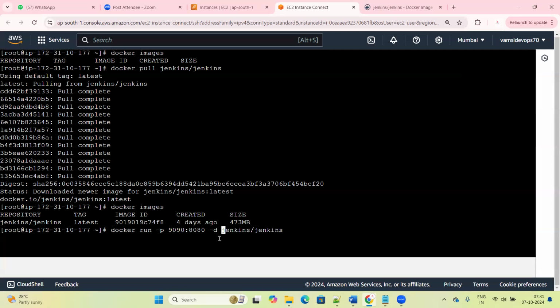I'm going to run a command called Jenkins/Jenkins. Jenkins/Jenkins is the image name. If I use docker run with the image name, it will become a container. So before I run this command, I'm adding a few things.